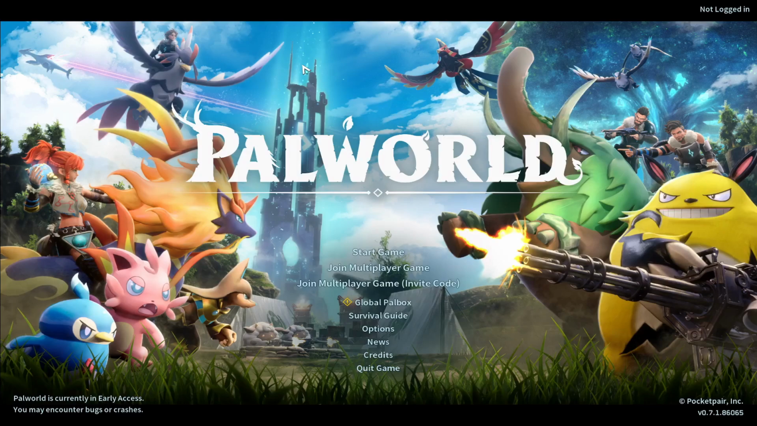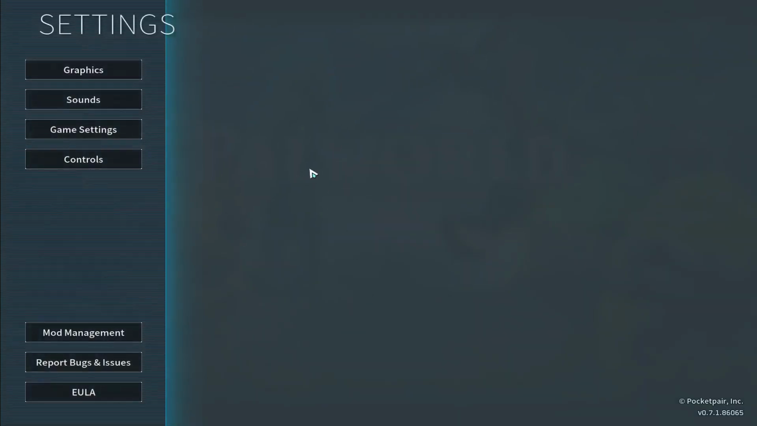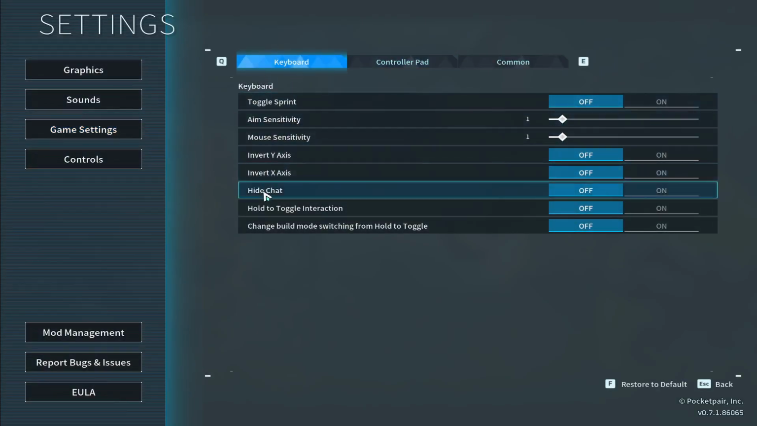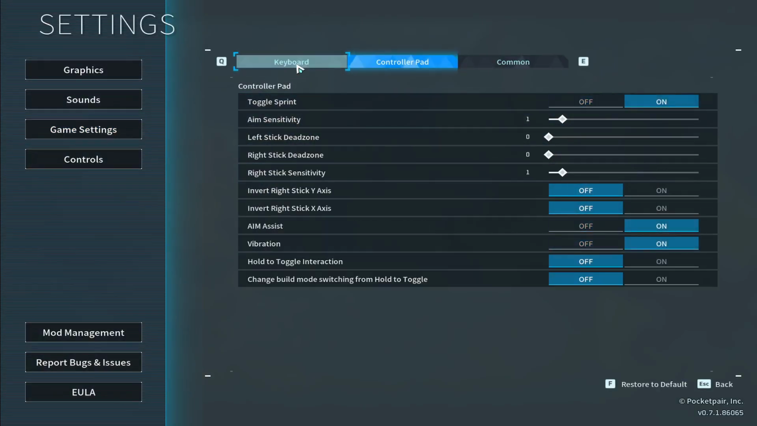First of all, open up the Palworld game on your device. And once you are taken into the homepage, if you wish to disable or turn off chat, then go ahead and click on Options. Now within the Options page, click on Game Settings. And now you will see the Hide Chat option for the respective controller that you have chosen.